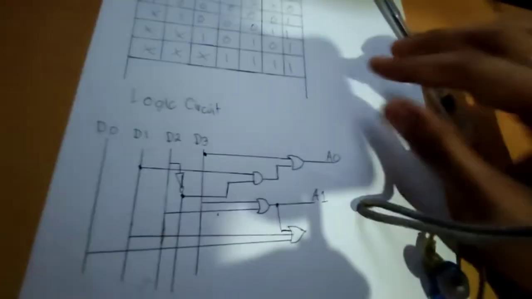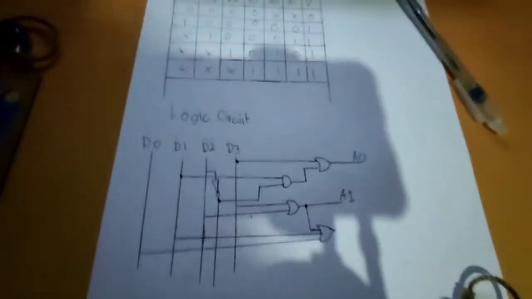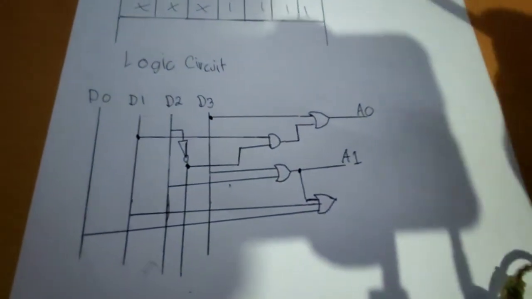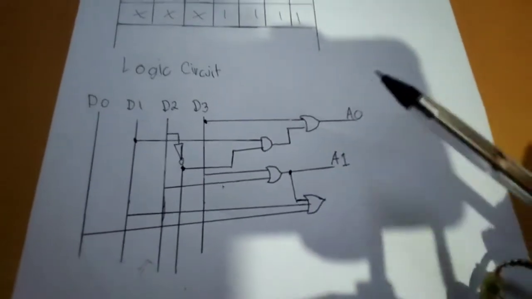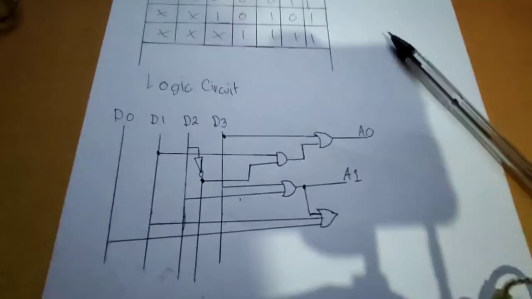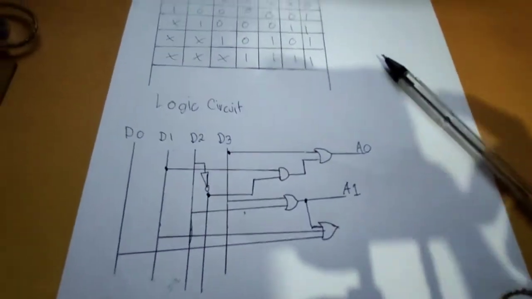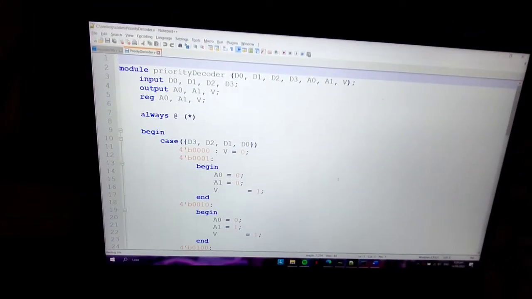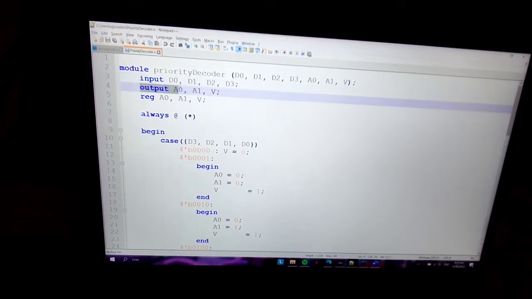Then this is my logic circuit. Then let's try to run our code. So this is the code. We have 4 inputs and 3 outputs. So then we name our module as priority encoder.